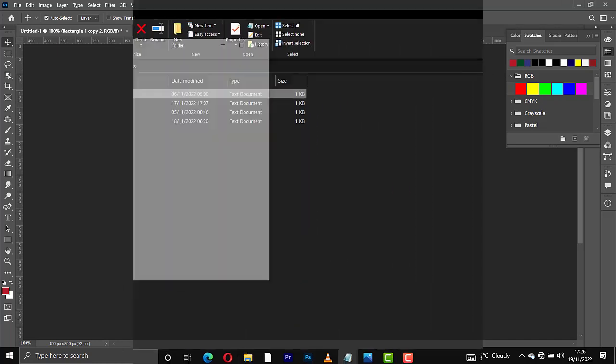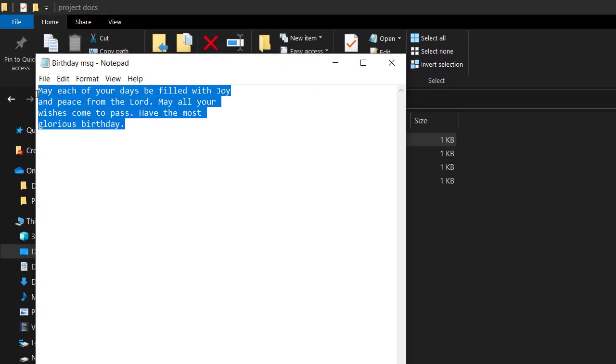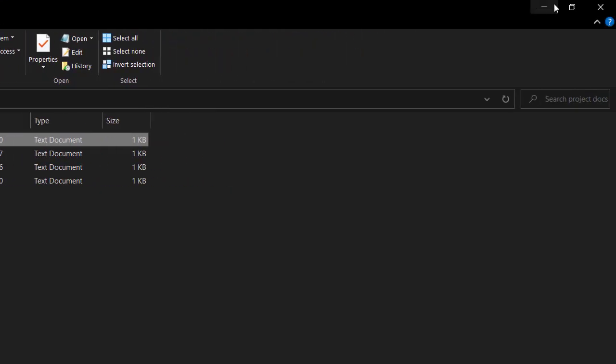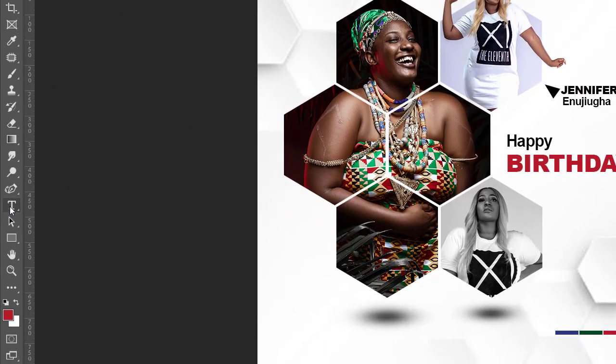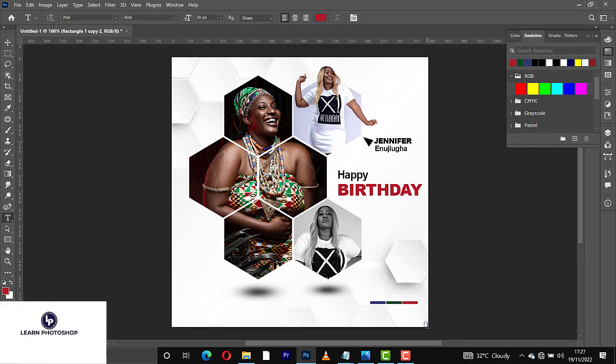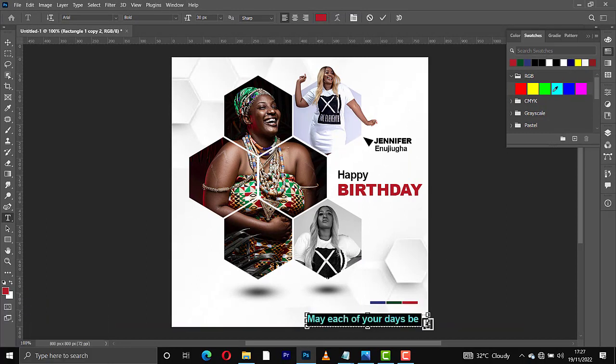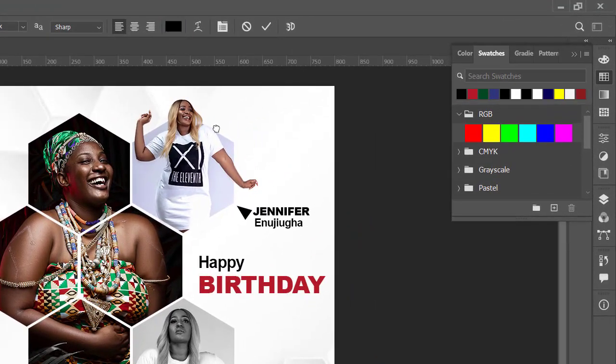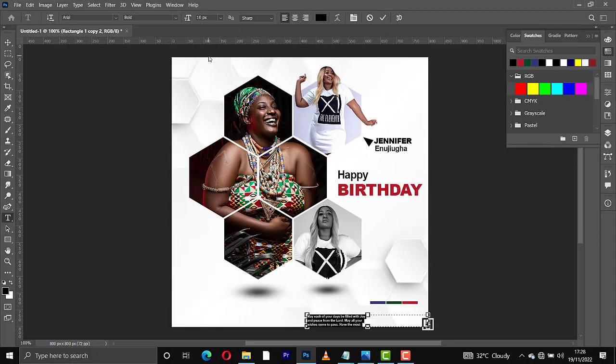Then I will go for my birthday message. I'll copy that. Then I'll come back to my Photoshop. I'll go to text and then create a paragraph text. So if you want to create a paragraph text, you click and drag to get something like this. Then I'll paste my text right here. Then I'm going to change the size from the current one to 12. No, not 10. I'll change it to 12.